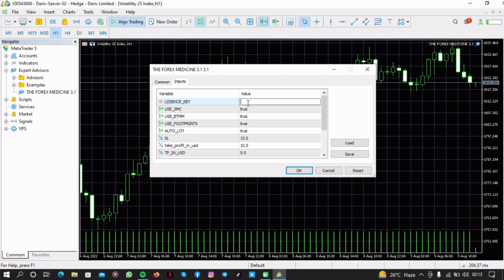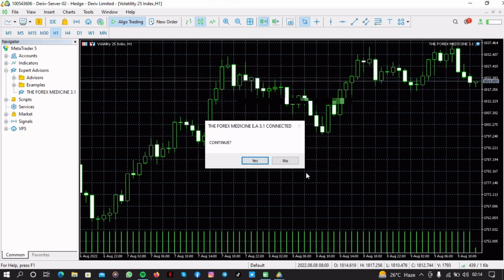We have provided this robot with a lot of strategies, so we decided to put some of the common strategies here. If you say, I don't want to use the BTMM strategy, you put it on false. If you don't want to use the smart money concept, you can turn it off. If you don't want to use the 4 points, turn them off. But I recommend you leave them on true, so that it can use all the strategies to bring you the most profitable setups. So type the license key here, that's mine. I've just copied and pasted it. Then you press OK. After pressing OK, it brings you Forex Medicine 3.1 connected.